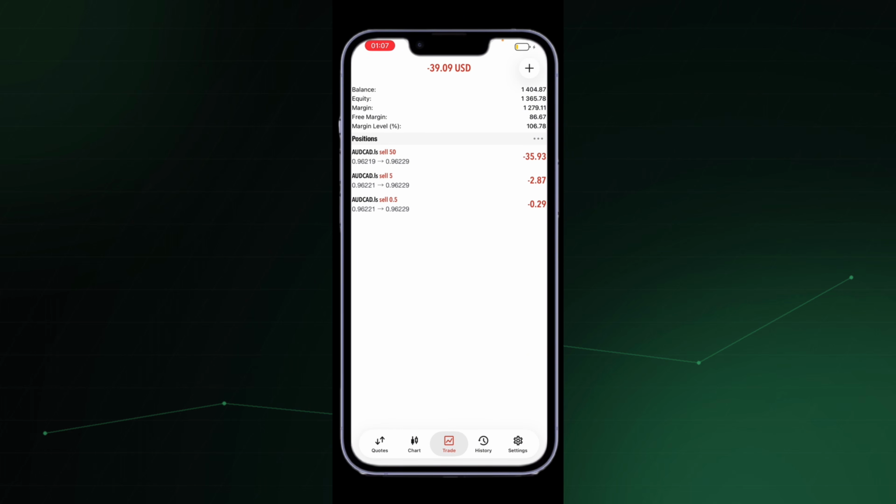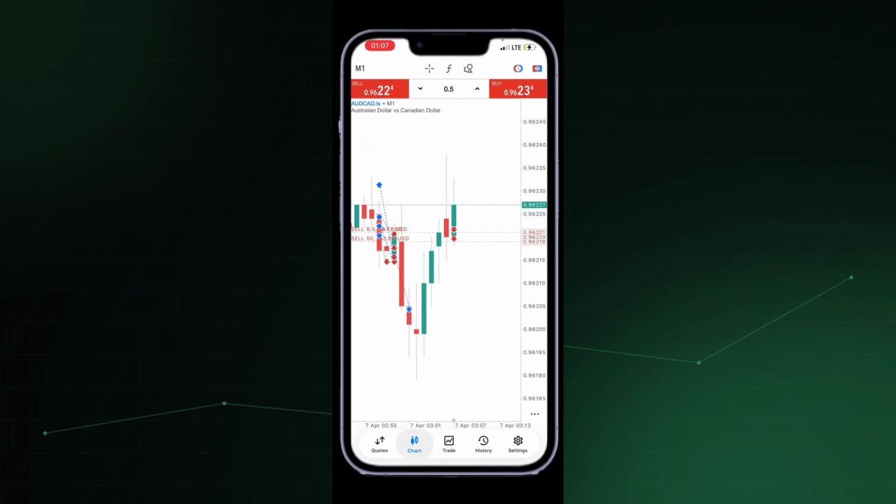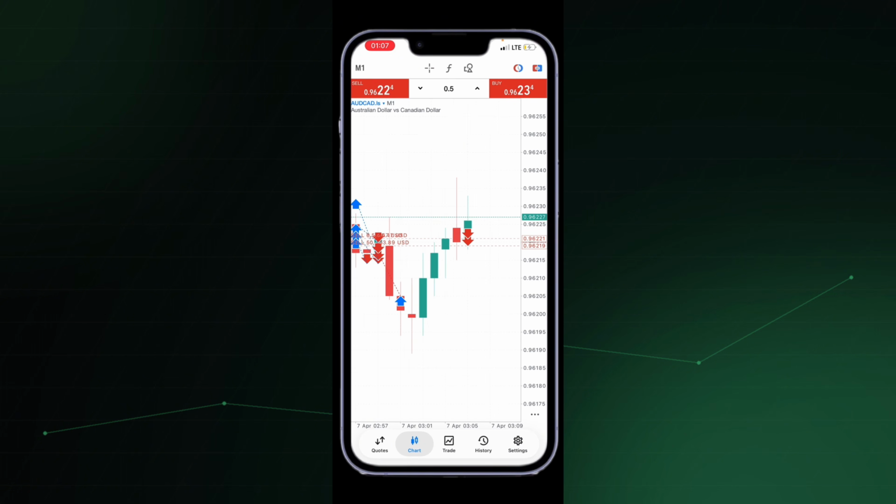As you can see, on the 50, you have risked more, right? So that's minus $43. On the 5, you have lost more than $3, and on the 0.5, you have lost about 0.40 to 0.61, right, currently. So the bigger the lot size, the bigger the money you will lose, right? That's basically how trading is, right?